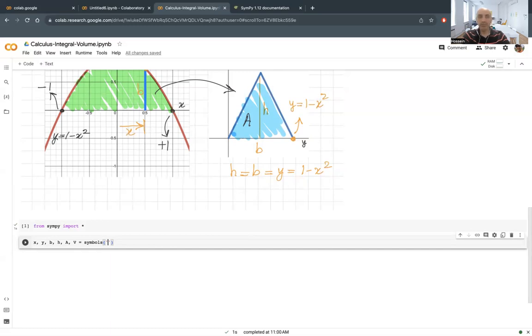You can use different symbols for each variable, but I'm going to use the same to avoid confusion. So X, Y, with a space between each letter. So X space Y space B space H space capital A space capital V. You don't need to put commas in between all these letters.